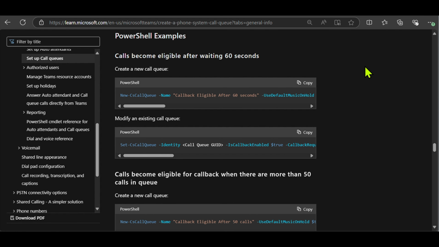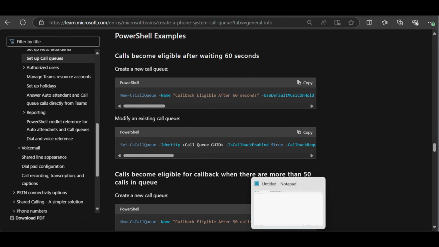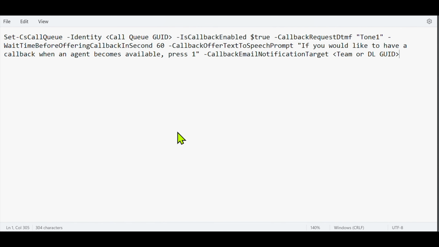Now, let's look at the actual PowerShell, and don't worry, again, I'll show you step by step. What we're going to do is modify an existing call queue. I'm going to copy it and put it into a notepad. We'll go over this line by line.